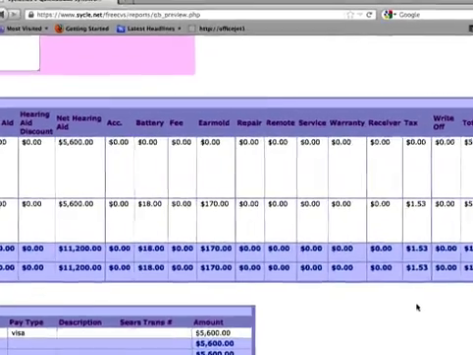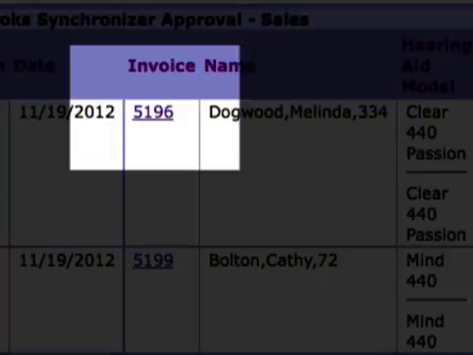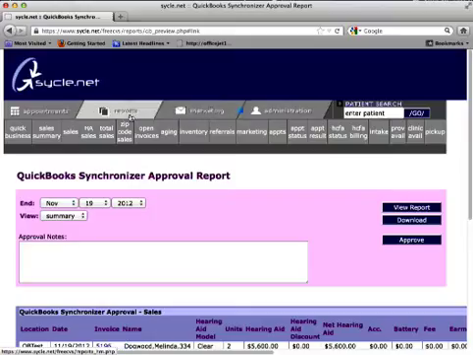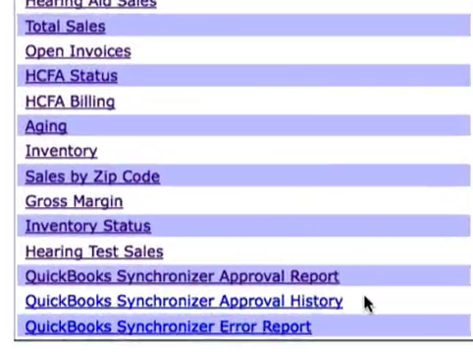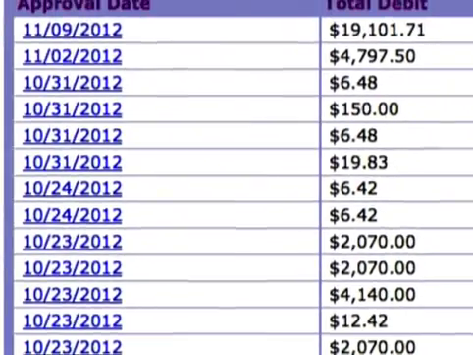You can also, if you scroll back over to the left, drill into each one of these invoices by clicking on the invoice number. So I'll close out of that invoice, I'll get back into the Reports tab, and we'll go ahead and open up the Approval History report.